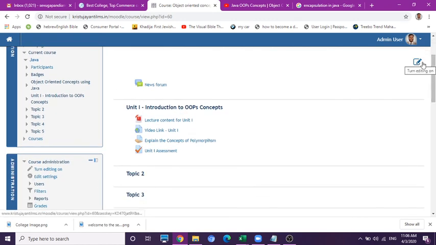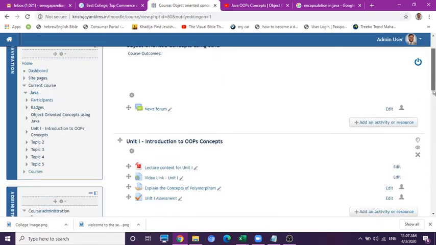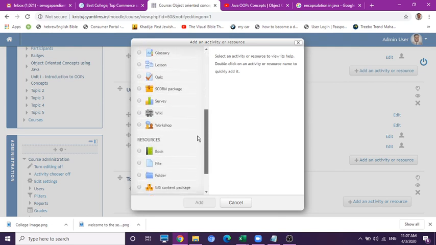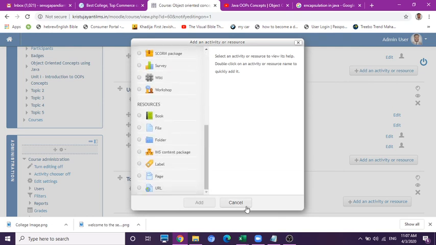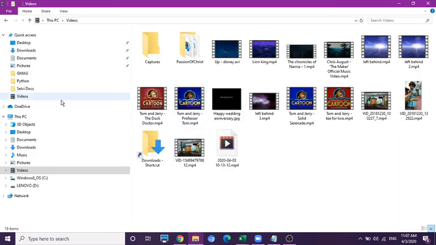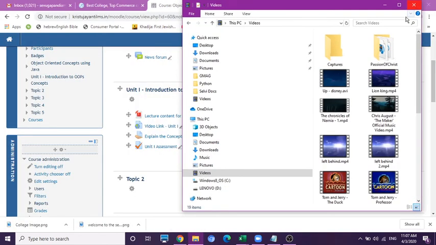Now the next one is, see, last time I told you that to add course content, you have to go here, turn editing on, then come down, add the activity, and go to the activity and add the file and all those things. So instead of doing all this work, you can do it directly. Let me show you.